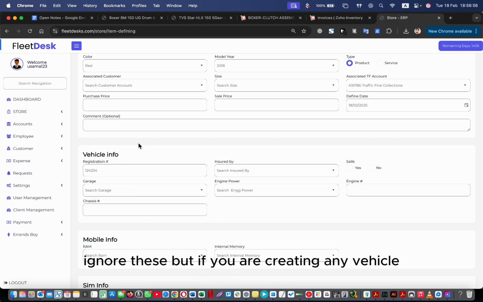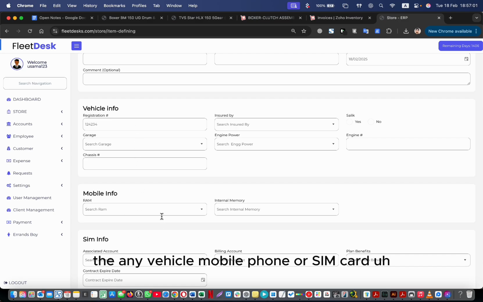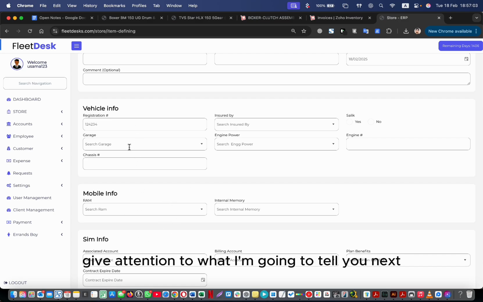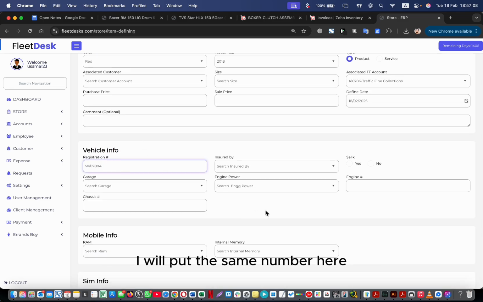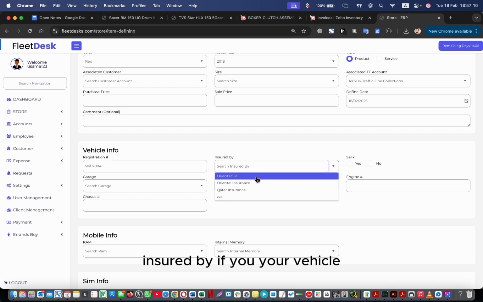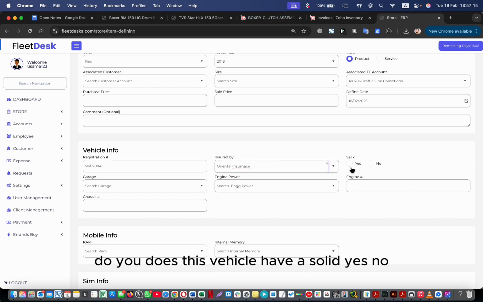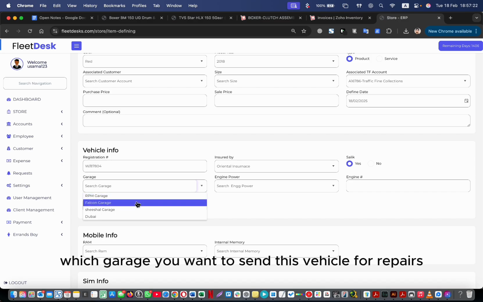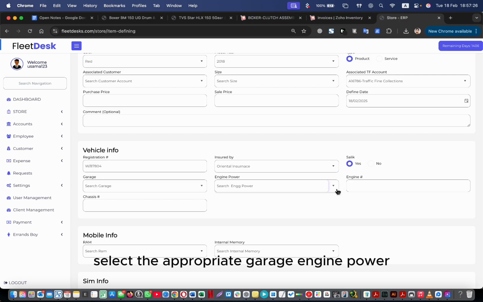But if you are creating any vehicle, mobile phone or SIM card, give attention to what I'm going to tell you next. Vehicle info. Whatever number I put here, I will put the same number here. Insured by: if this vehicle is insured by Orient Insurance, okay. Does this vehicle have a Salik? Yes, no. Choose the appropriate option. Which garage do you want to send this vehicle to for repairs? Select the appropriate garage.